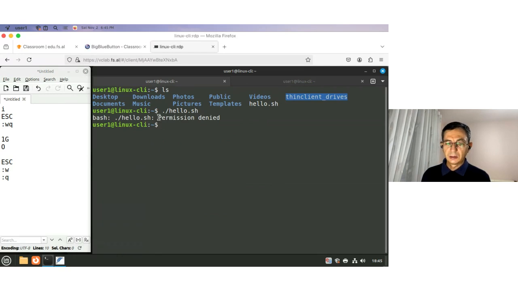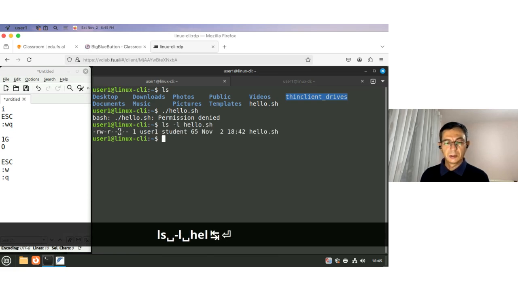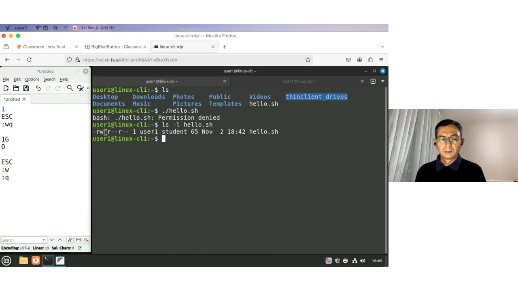But now it is saying permission denied. Permission denied because it does not have an execution permission. We don't have the permission to execute this file. The permission to execute a file or a directory, a program, is X. So we don't have the X permission, so we are not allowed to execute this command.